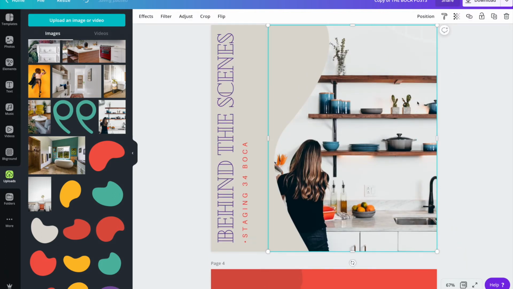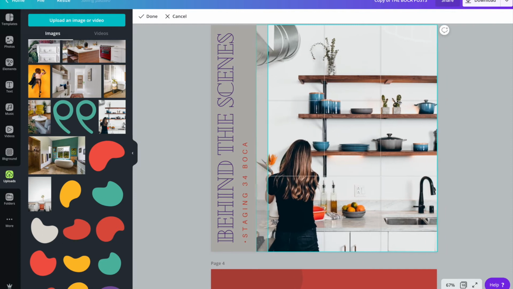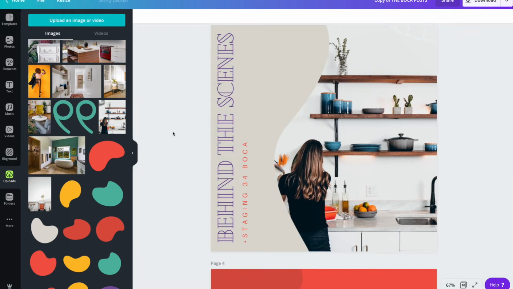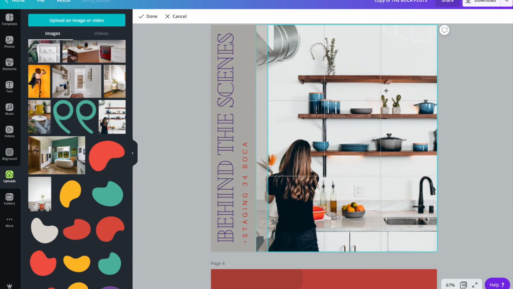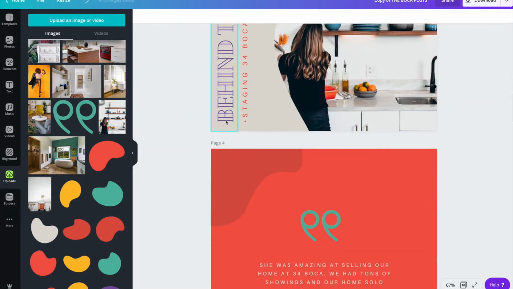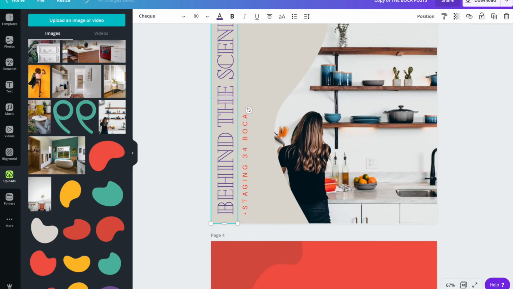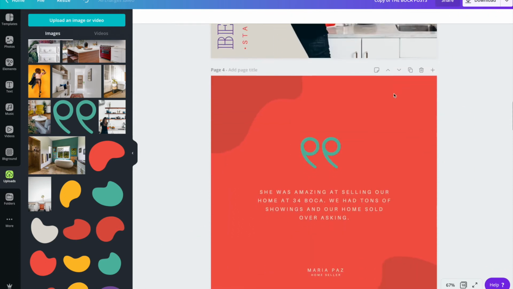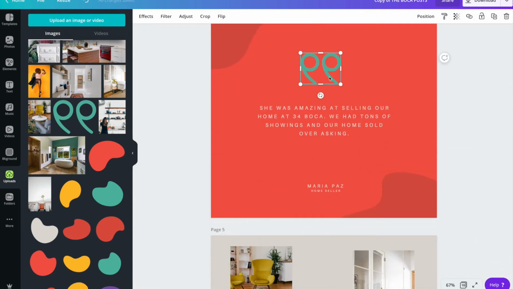Okay, so this photo was brought right to the edge so that we could see her, but if you bring in a photo, you can play around with the spacing of that. Anything can be changed, so instead of behind the scenes, another option would be open house, just sold. You can use this for anything you'd like. This is an image file that you'll receive.